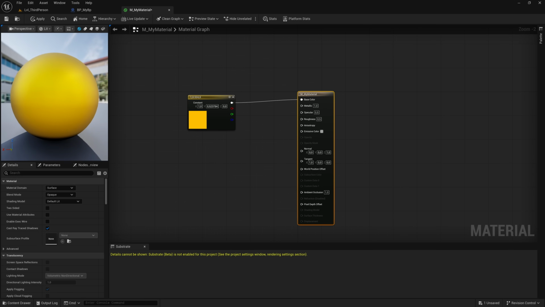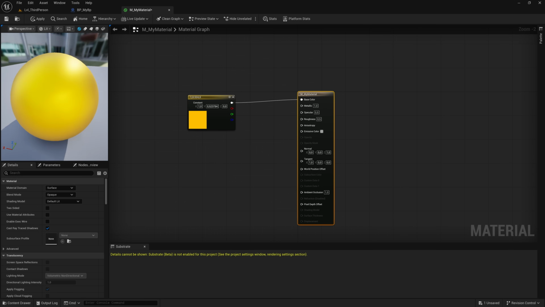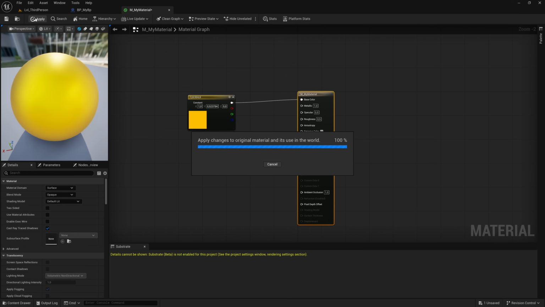This is enough for a first simple look. Click Apply to build the material with the current settings. This makes sure Unreal updates and compiles it. Then click Save to store it properly so you can use it anywhere in your project.